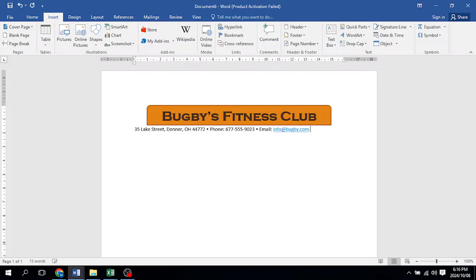So I'm just choosing it again, making a space, writing email colon info@bugby.com, space. The minute you press space, it's going to change your email address to a hyperlink, and you will see that they say something about that. Let's read what they say. Remove the hyperlink from the email address.